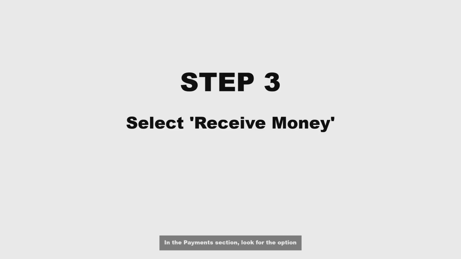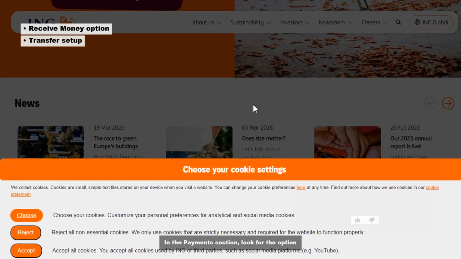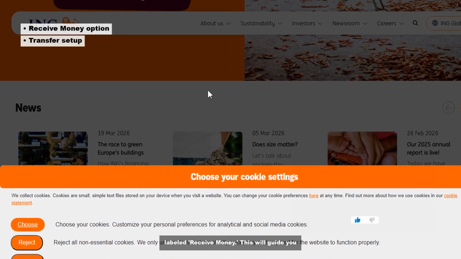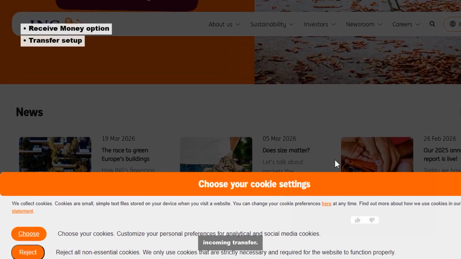Step 3. Select Receive Money. In the Payment section, look for the option labeled Receive Money. This will guide you through the process of setting up your incoming transfer.